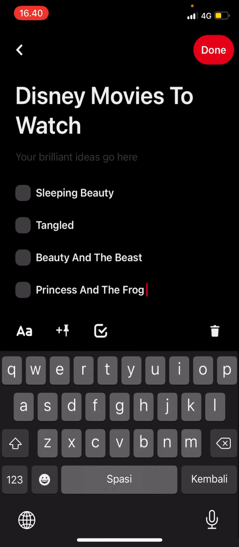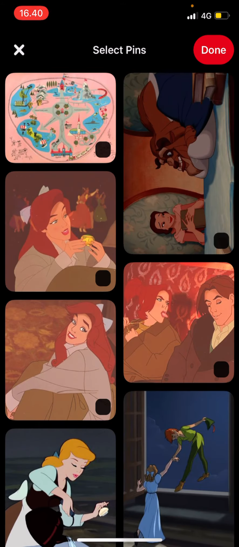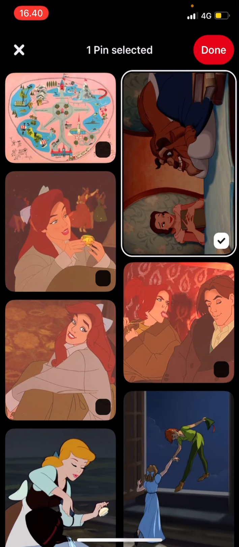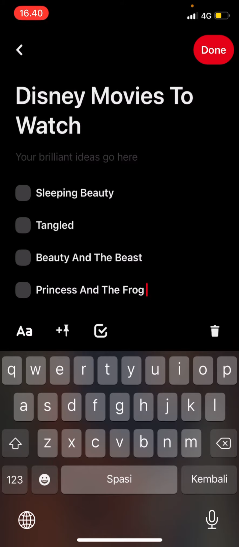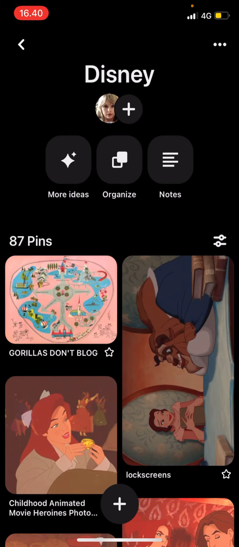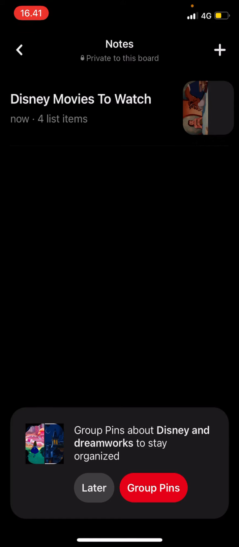You can even add a pin there from the board and then press done. And then after that, you are just going to press done. And here, now you'll have the notes on the board. And to find it, you're just going to select notes again and it's going to be there. But that is basically it.